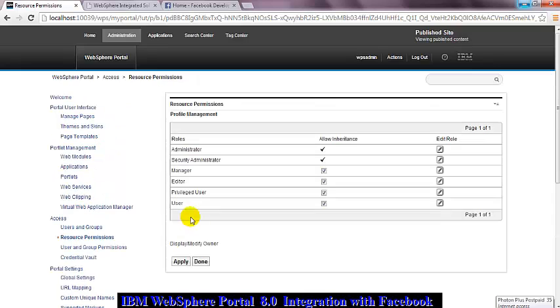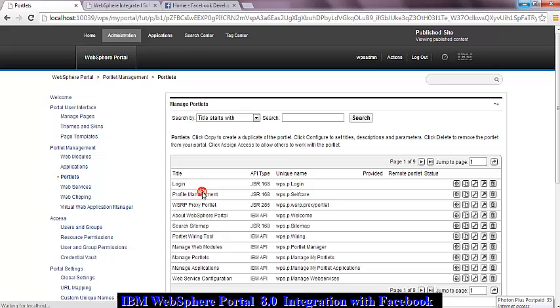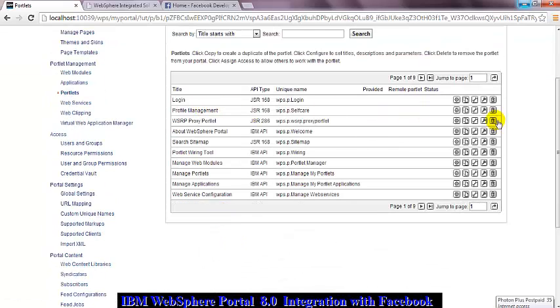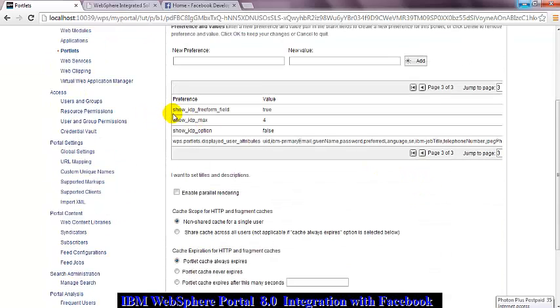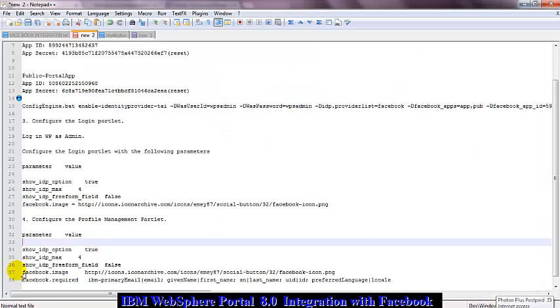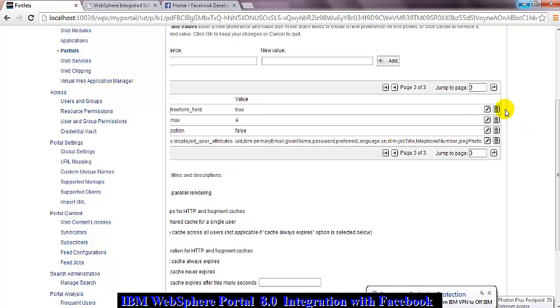Oops, I think I did something wrong. Okay. Done. Profile management and config portlet. Yes, show IDP freedom option is by default true over here, so I think I have to make it false. Yes, show IDP freedom field option, make it false over here. Yes.